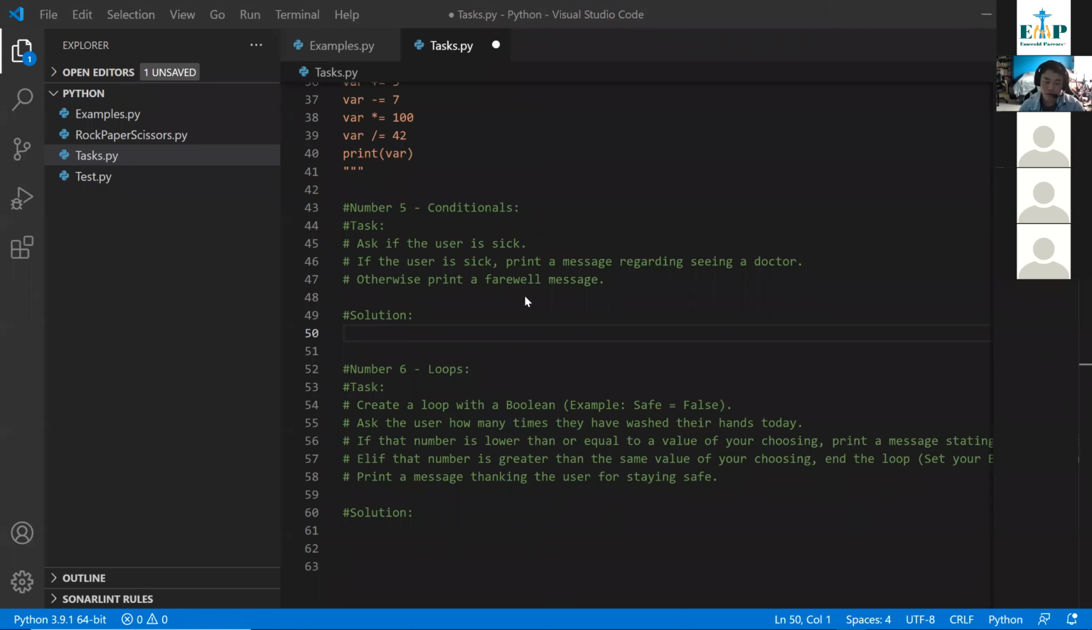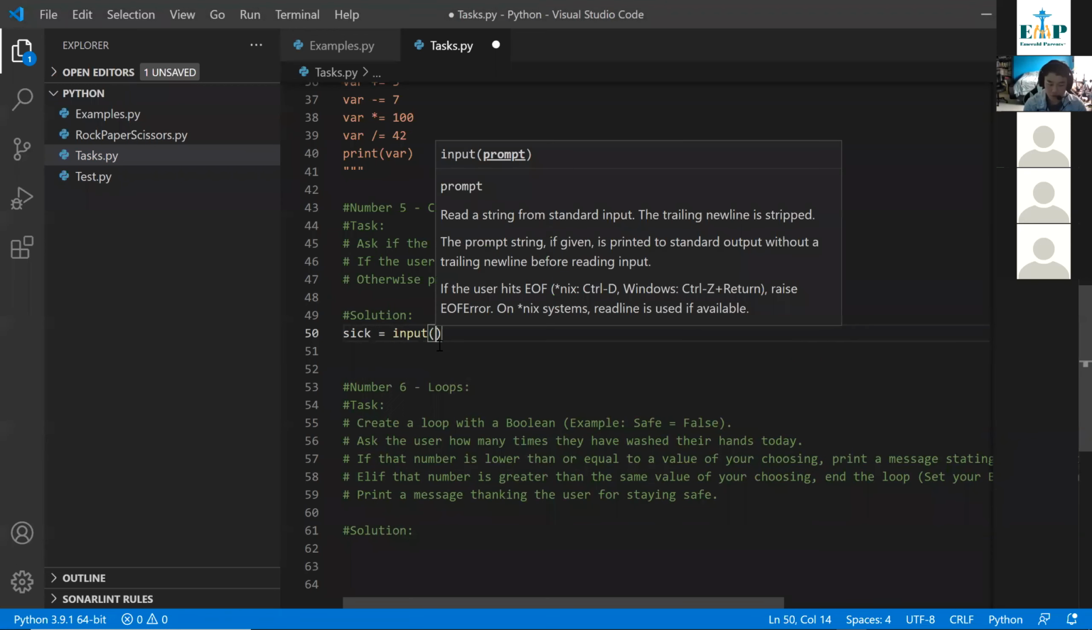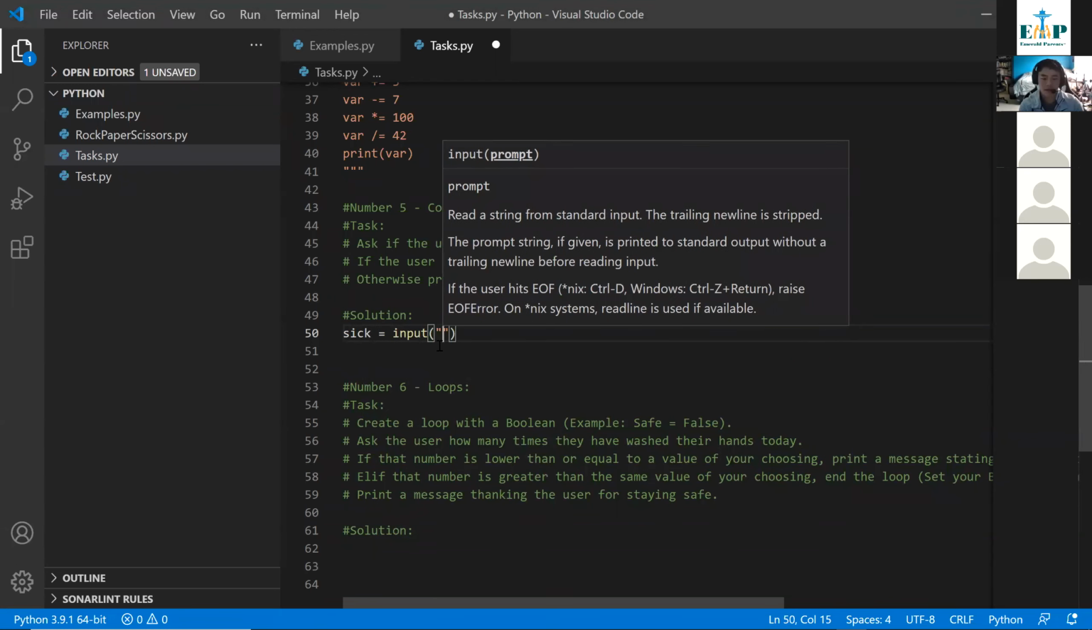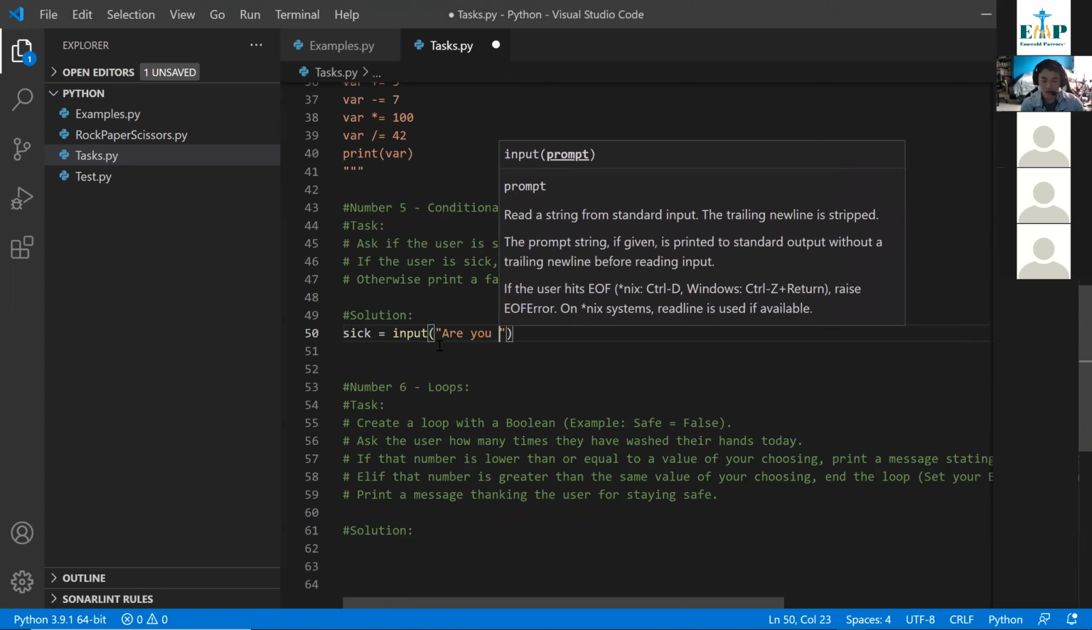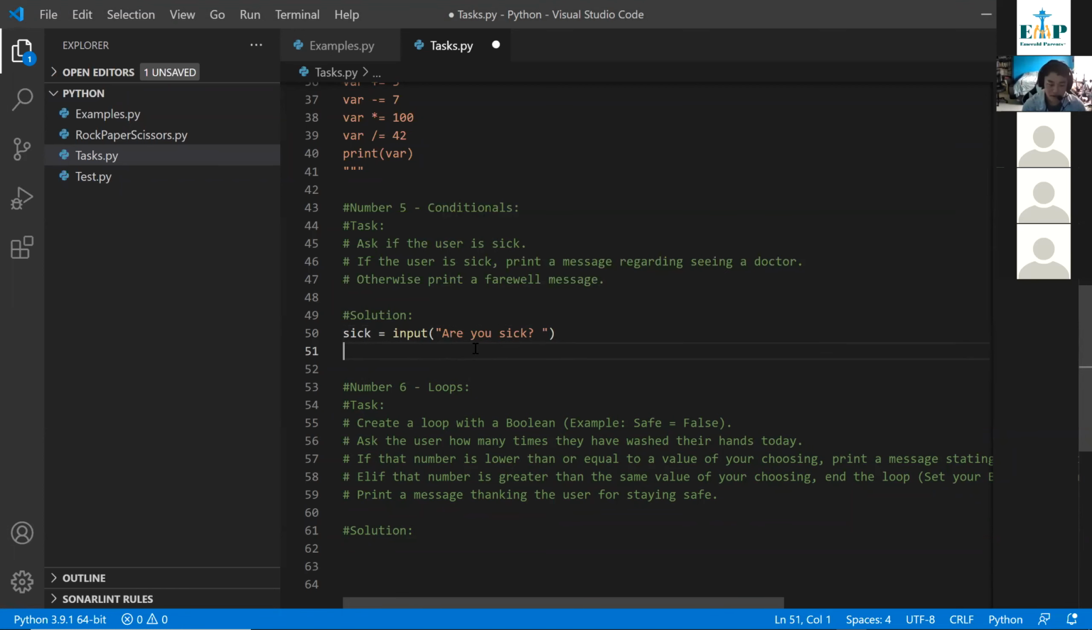Okay. I know that wasn't much time, but we're kind of running out of time here. So I'm just gonna type in, and you can check your work if you want. Ask the user if the user is sick. I'm gonna say sick equals input, because this time you don't need a number, so you don't need int, and then the string "Are you sick? " with a question mark and a space.